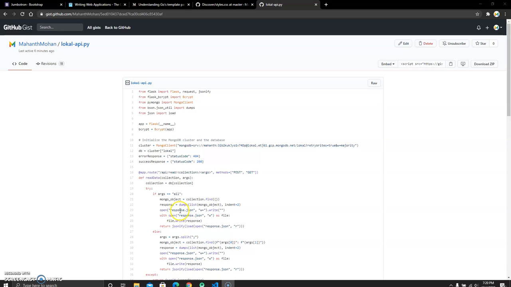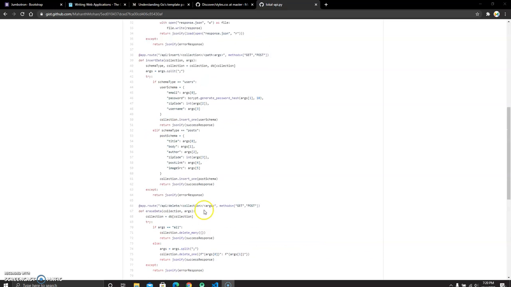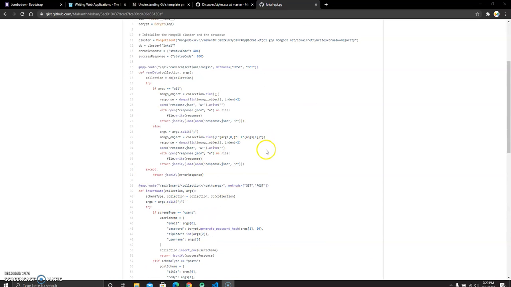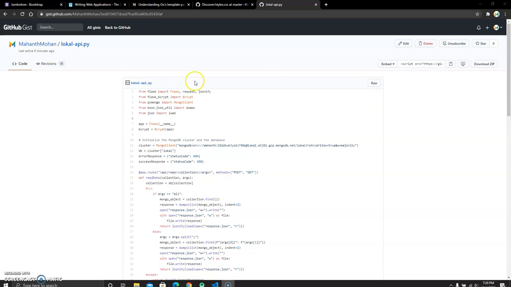Hello, this is Mahant and I'm going to be testing the backend functionality of my API. As you can see, I have created my API here using the Flask framework, which is a web framework developed in Python.